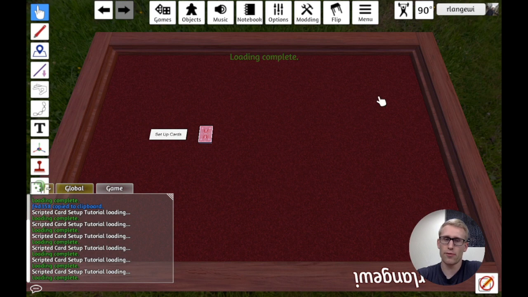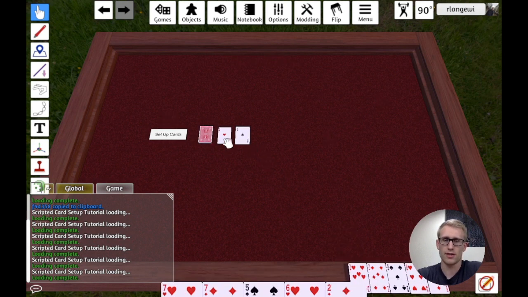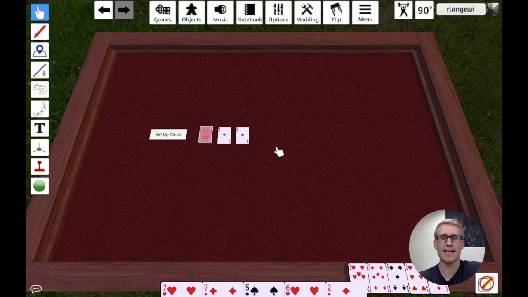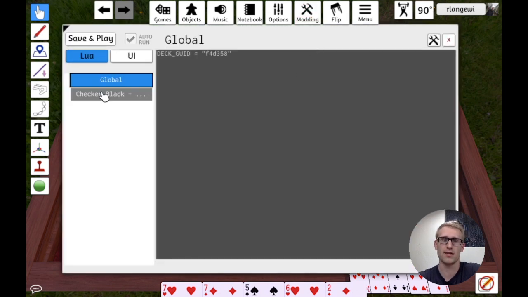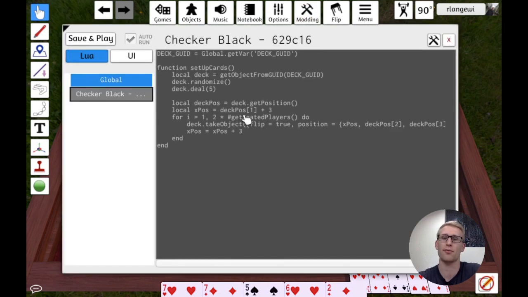Because I'm the only player, I should expect it to only deal 2 cards out. And it looks like it did, aces. Now, because I can't bring in another player by myself here, I can't show that it's working with more. You could certainly test that in other ways. But I have pretty high confidence that that's working and would work with more because it's using that getSeatedPlayers function.